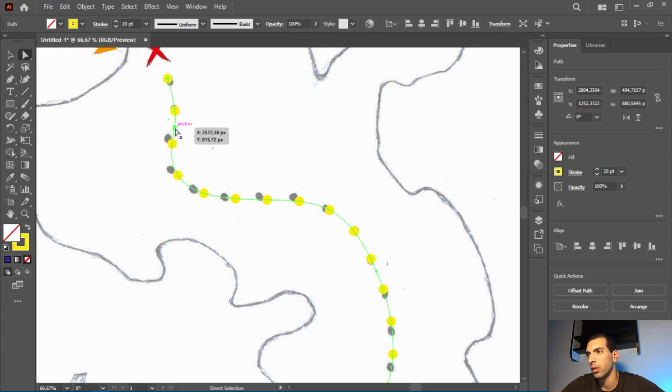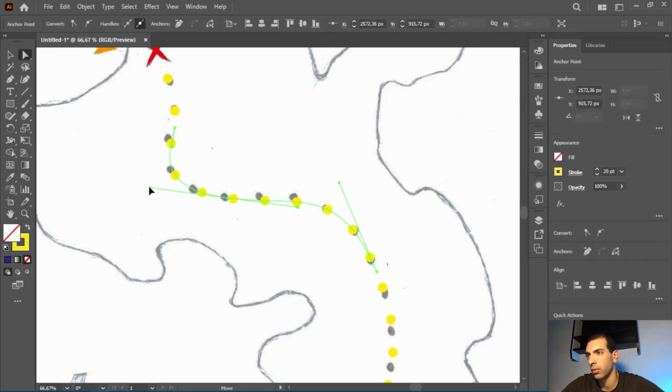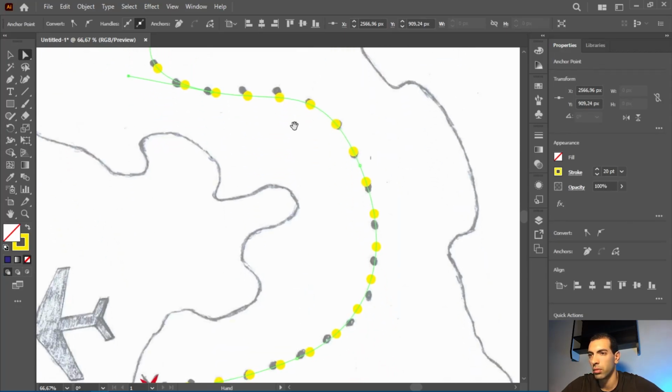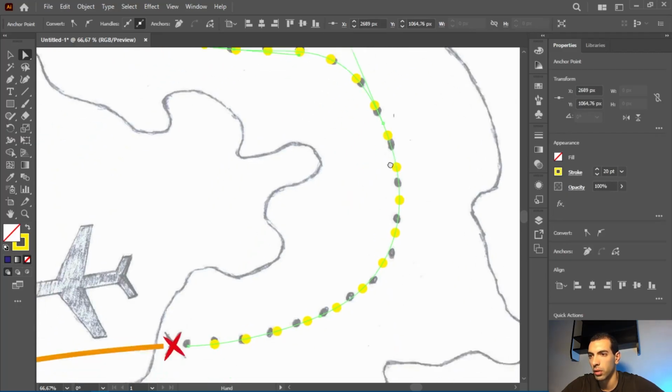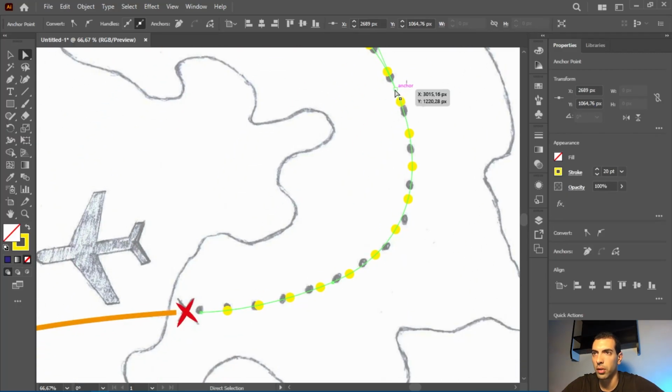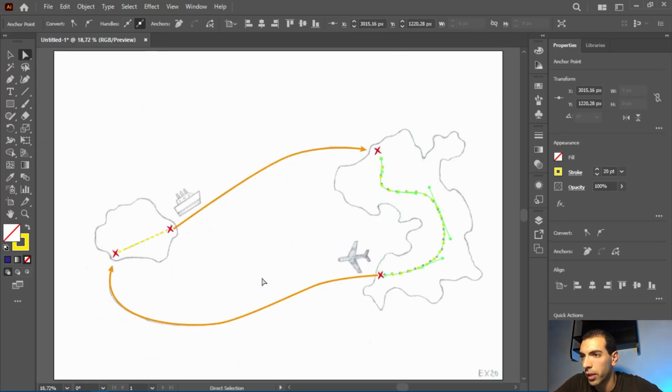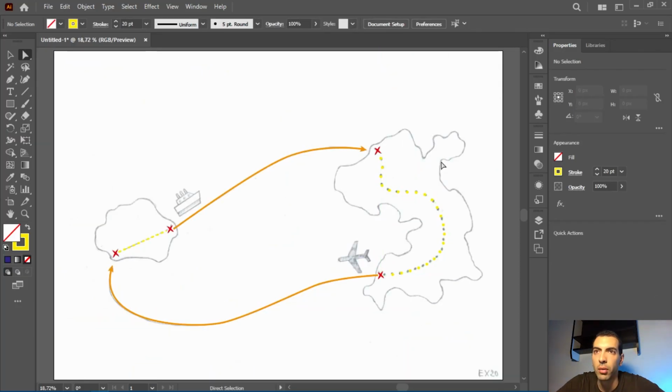I can use the direct selection tool and I can move if I want to, like this. I always use the drawing as a reference, of course. I can make it match the drawing. I think this looks fine. One last thing I'm gonna add.